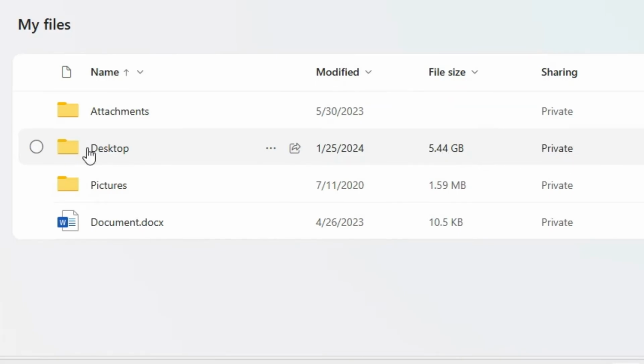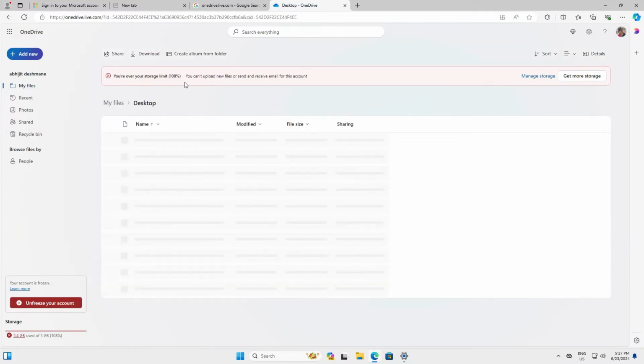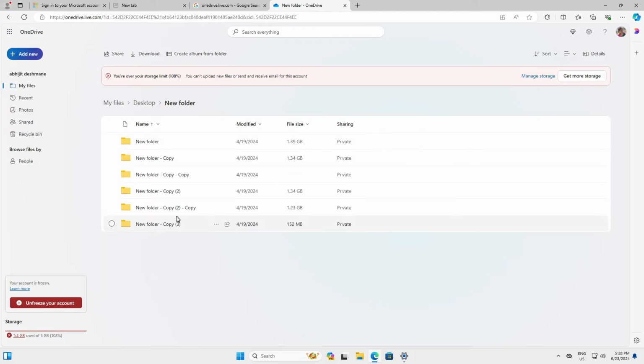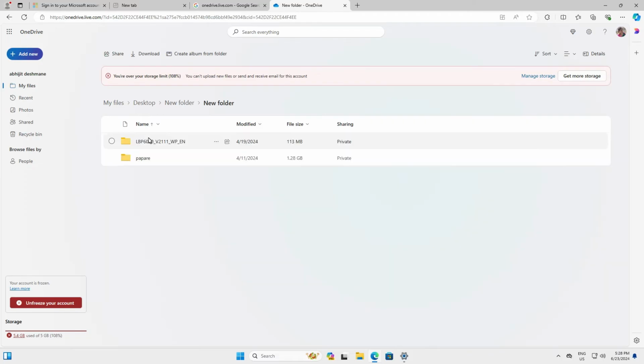This is the problem with my OneDrive. Click here. And I want to remove all these files. I double click on it. And here we find many files, and these folders contain many files. And I want to remove all of these files. Okay. That is very easy and simple.